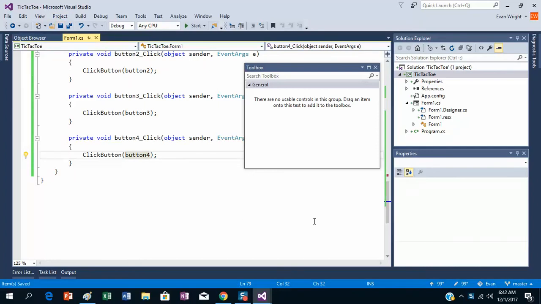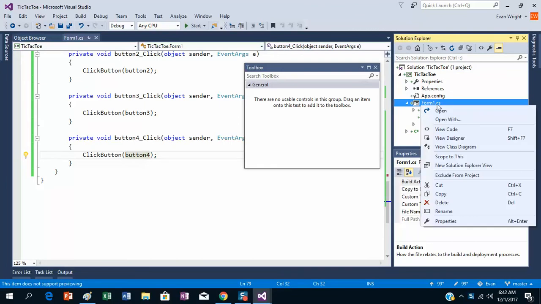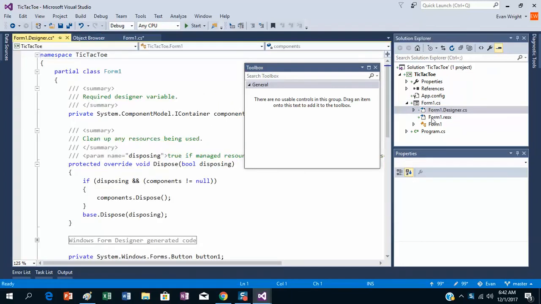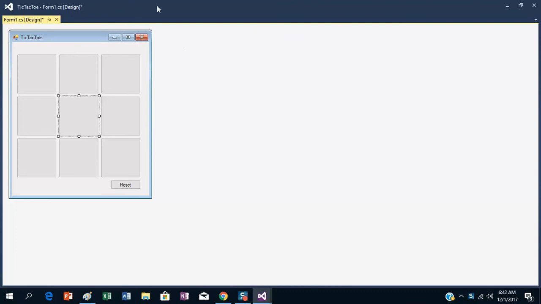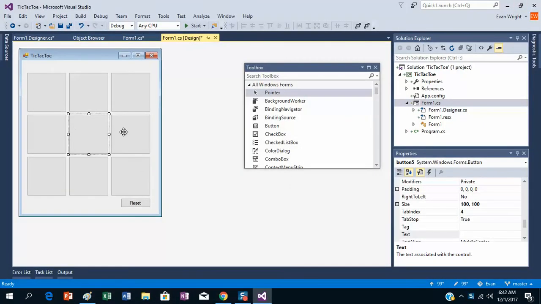And what happened to my form designer? Okay, if you lose your form, you can right click on your Form1.cs and go to View Designer. That will bring back your designer window. Every now and then you click on the wrong thing or something, and oh, where'd my designer go? View Designer. Why can't I dock that? That's really annoying. Let me dock that up there. There we go.